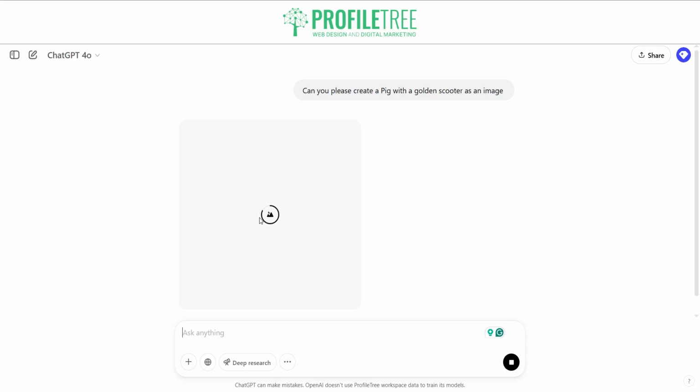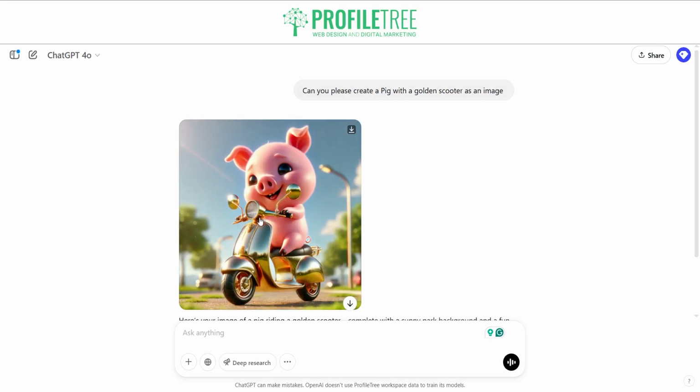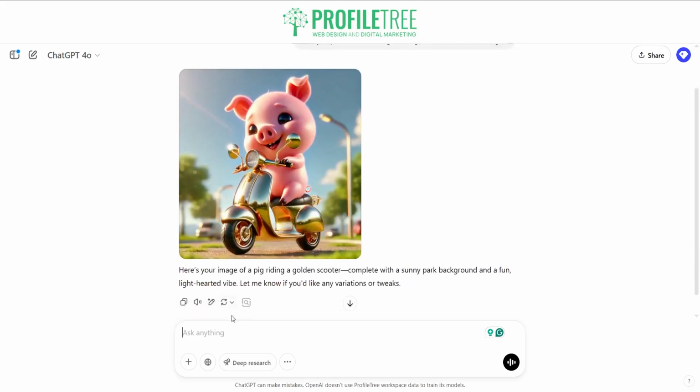Now, when you do download it, you will see the DALL-E image is going to be WebP. So that's one thing about this. Once it is fully loaded, you'll get a little bit of a preview as well. So there you go. Cute little pig there with a golden scooter. Now, if you do need it resized, you can ask it to resize the image. So let's just say, can you please resize the image to be 1200 by 1200, we'll just say 1200 by 500.